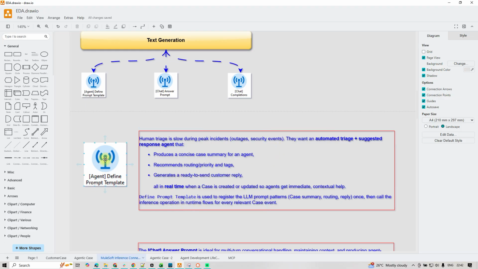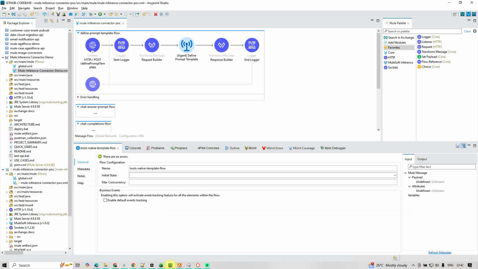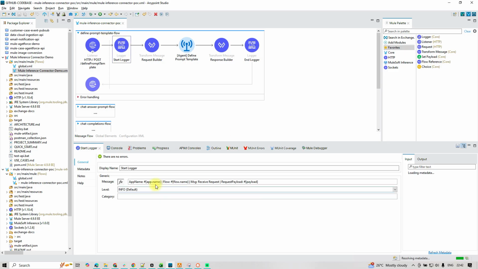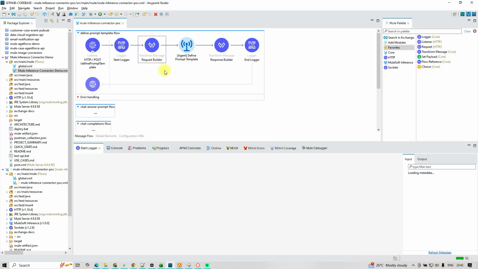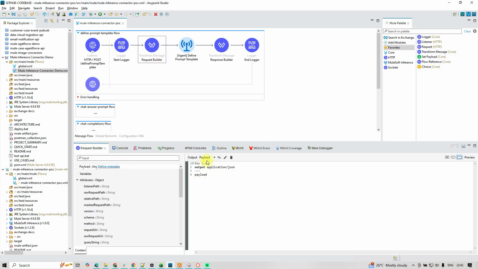Let's see how we can implement these things in Anypoint Studio. Let me quickly go over here. I have defined this agent one, one of the APIs where I define the prompt template. These are the loggers I have put here, and I am creating the request builders. From Postman we are getting some instructions, which I am storing into the instruction variable, and the template I am storing into the template variable.